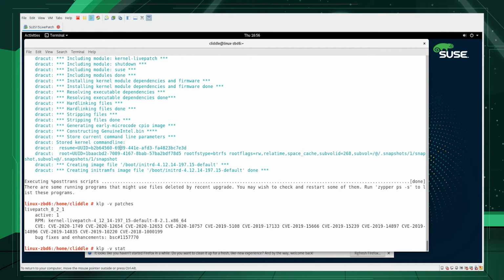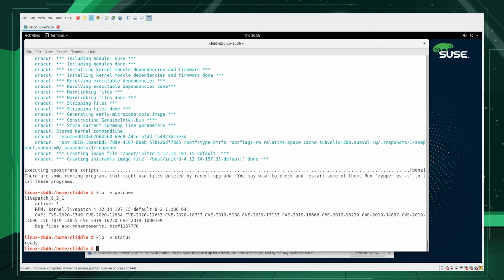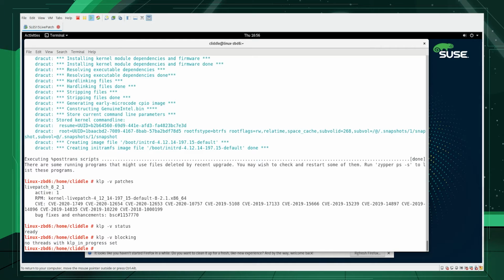Again, we can do status. We can see what's going on. We got a ready and blocking. There's no threads. Again, lightly used system here. It just went and executed. I have live patched my environment, quick and easy.